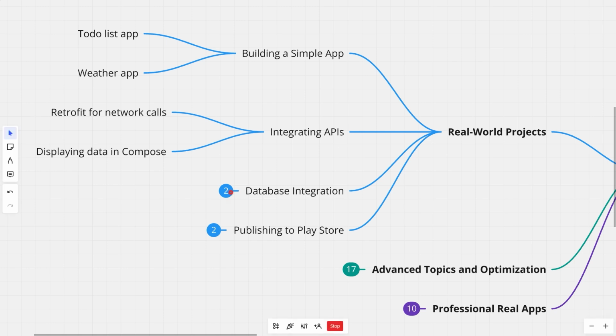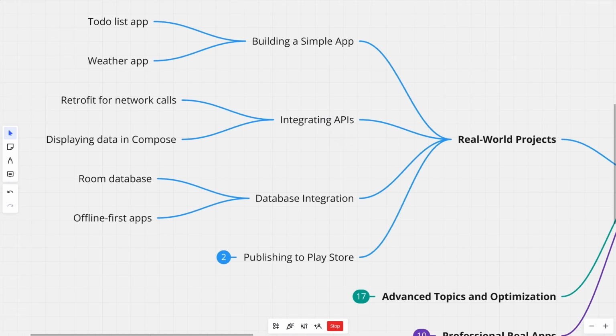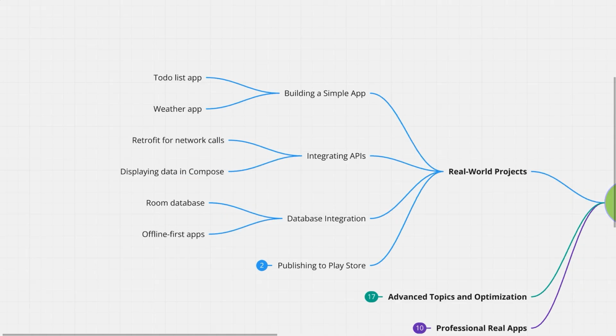Moreover, we're going to learn about database integration. Of course, we're going to introduce our friend Room Database and offline-first applications, like shared preferences and other local storage applications. Room is a persistence library provided by Android as part of the Jetpack suite.